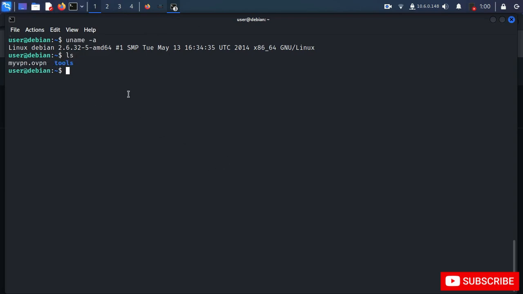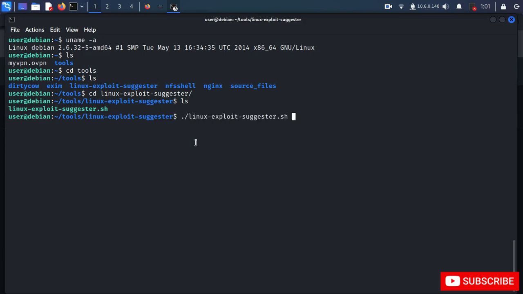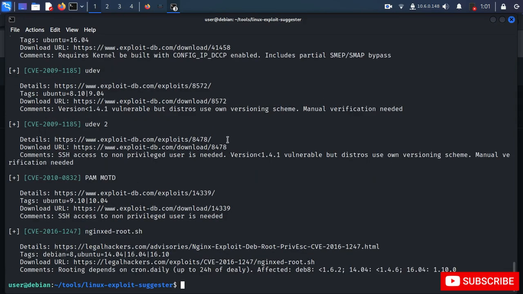If I type ls, you can see a folder called tools. Let me move into that directory. If I type ls again, you can see the tool is here, Linux Exploit Suggester. Let me navigate to the directory, type ls, and here is the script that we need to run. To run the script, type ./ and specify the file name. Once I hit enter, this tool will automatically get your kernel version number, search for exploits through its database and show you the output. So let me hit enter. And now we got the output.